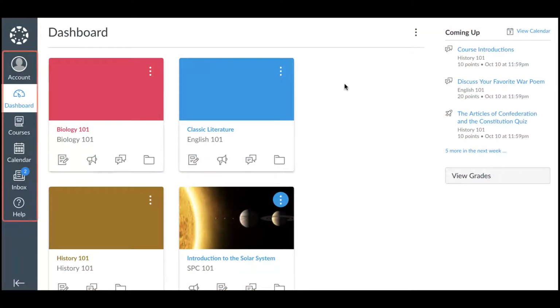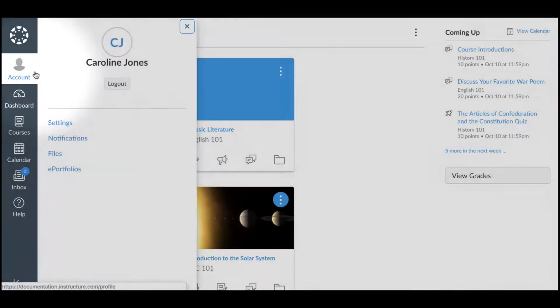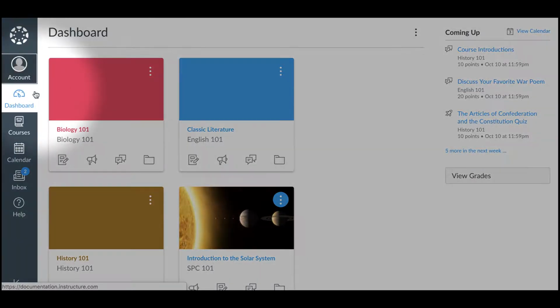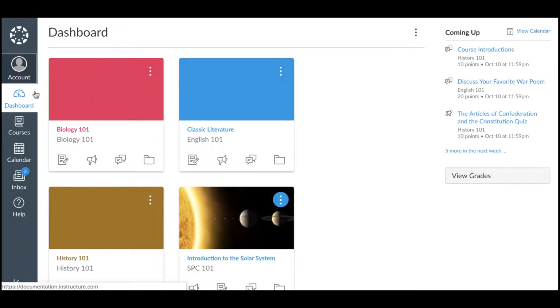Canvas displays a global navigation menu that gives you direct access to various areas of Canvas. From the account link, you can modify your user settings, specify your notification preferences, upload personal files, manage e-portfolios, and log out of Canvas. Click the dashboard link to return to the Canvas dashboard at any time.